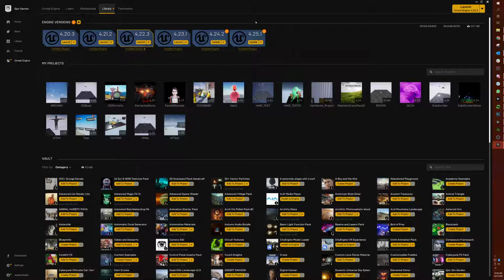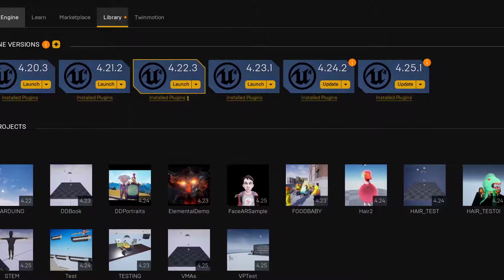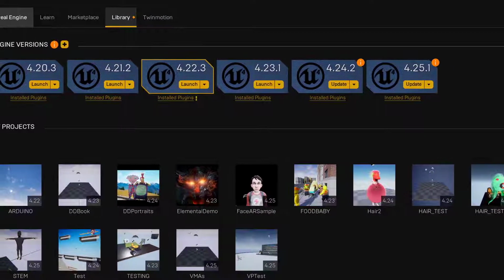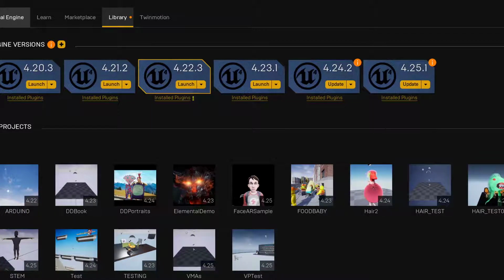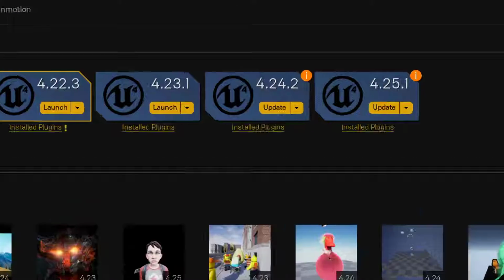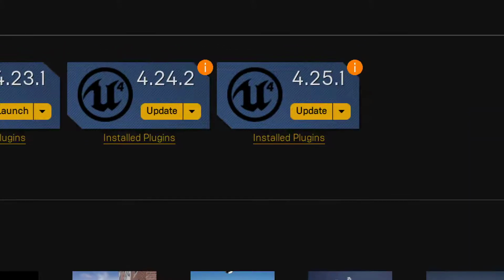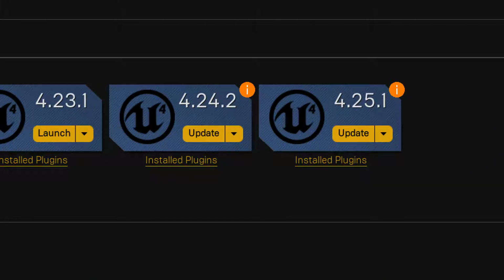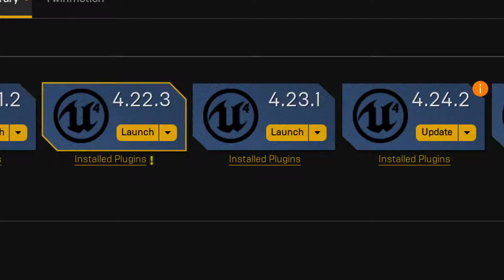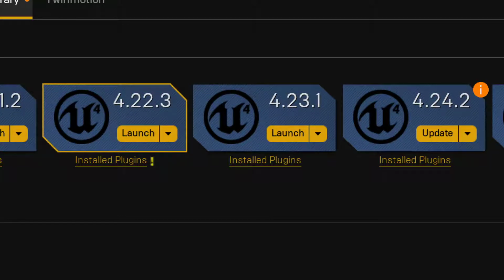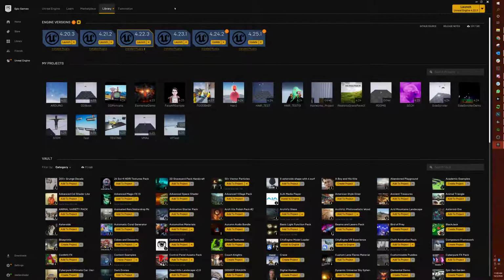So after you have that installed, you can go ahead and click on the launch button. I'm going to use a different engine version because I just realized that I haven't updated these, and well, that's going to make for a boring video. It really doesn't matter. It's the same process whether you're using, in my case here, 4.23.1 or in your case, 4.25.3. Okay. So after yours installed, just click launch.